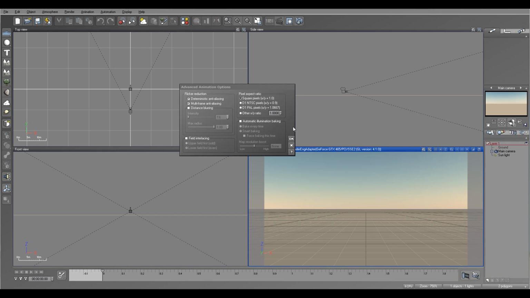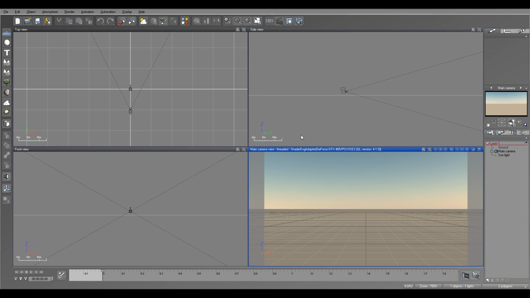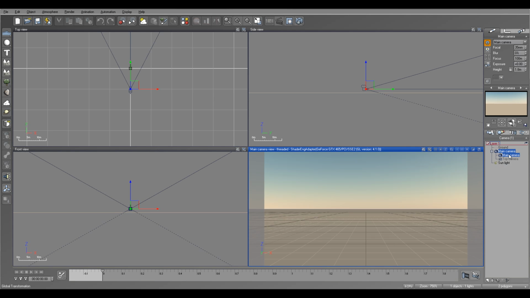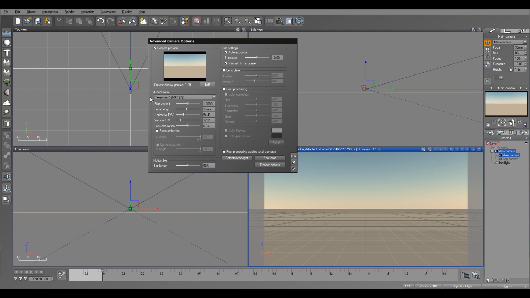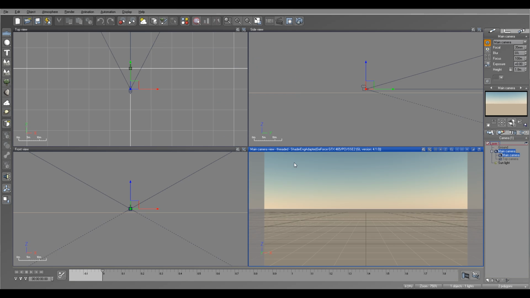Automatic illumination baking will save some time when rendering animation, as it will pre-bake some of the lighting. Again, if you want to save some time with animations, you probably want to enable it, and you can also specify the quality of this. By default it's turned off. As I said before, if we look at the camera, you'll notice right here we also have a pixel aspect ratio. Same thing, but you can specify it for each camera individually. Here we specify it for the render globally, and here we specify it individually for the camera.